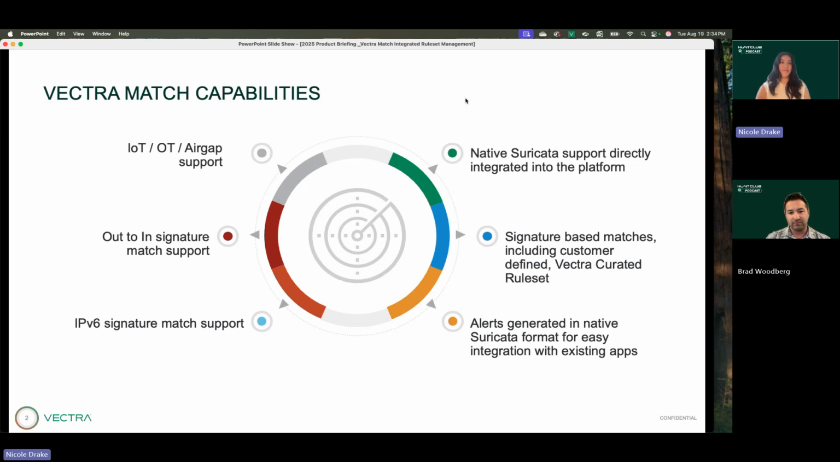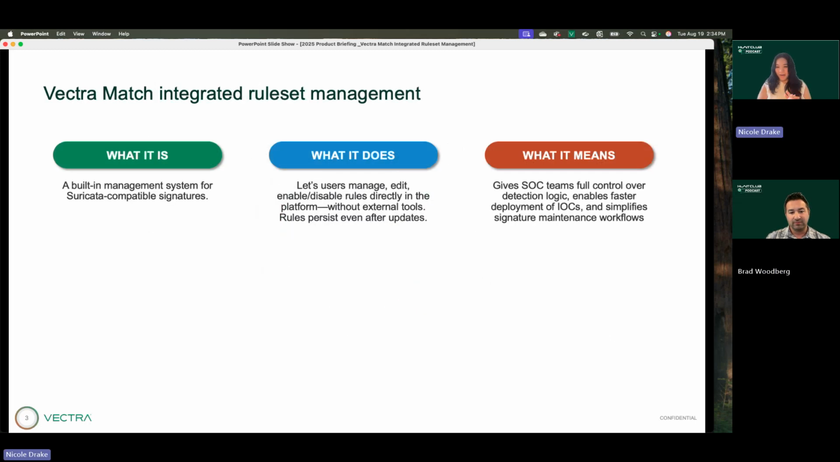Awesome. Thank you. So with that, we have expanded our Vectra Match capabilities to provide more control to the SOC team with our integrated rule set management offering. So can you dig into a little bit more on that? Yeah, absolutely. So what we've added here is just an improved way to manage the rule set. We do provide you with a Vectra curated rule set right out of the box, but sometimes you may need to either add rules or tune rules or adjust some of the thresholds or something like that.